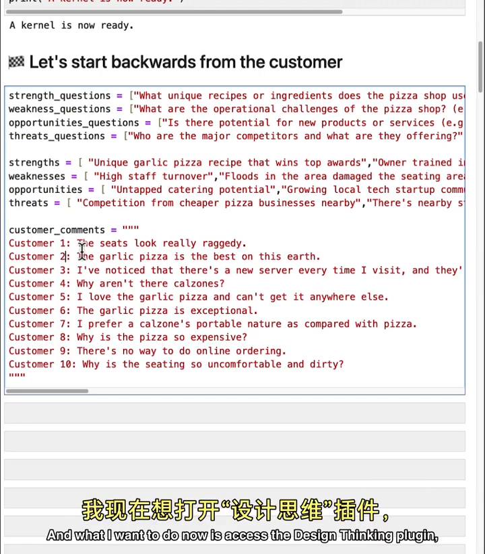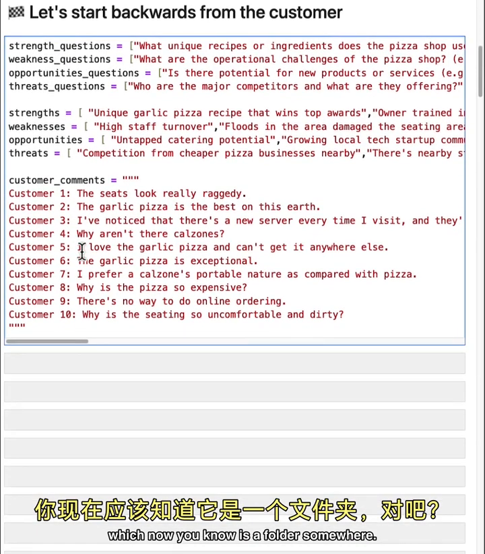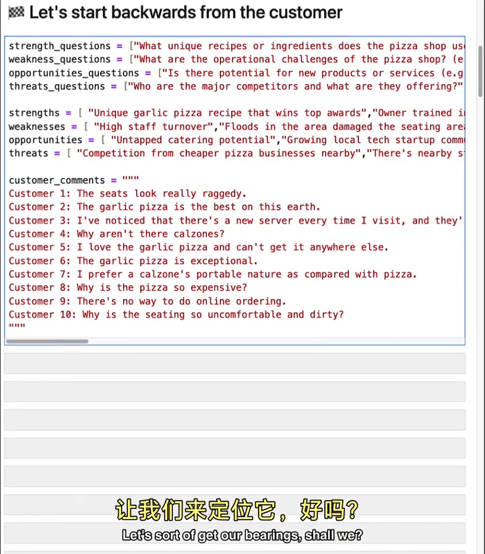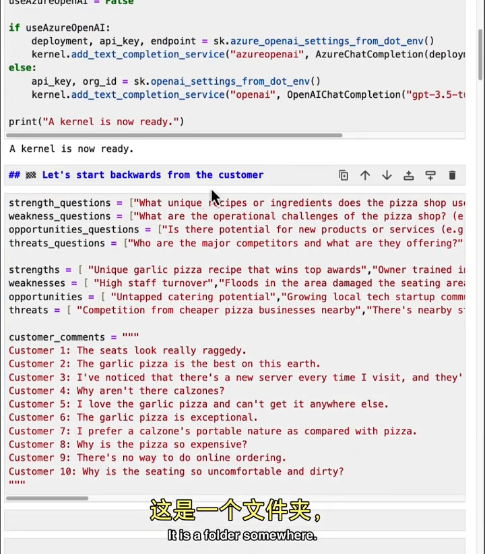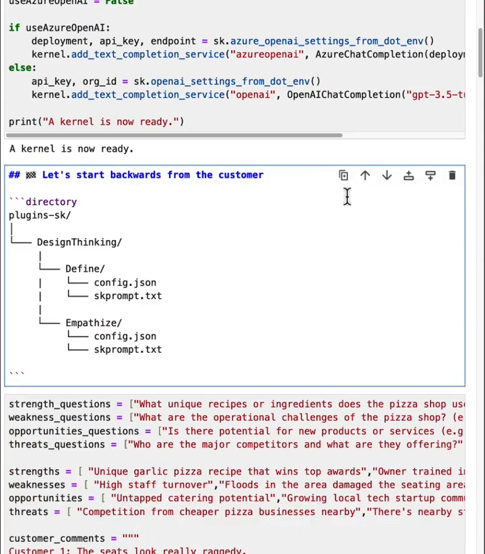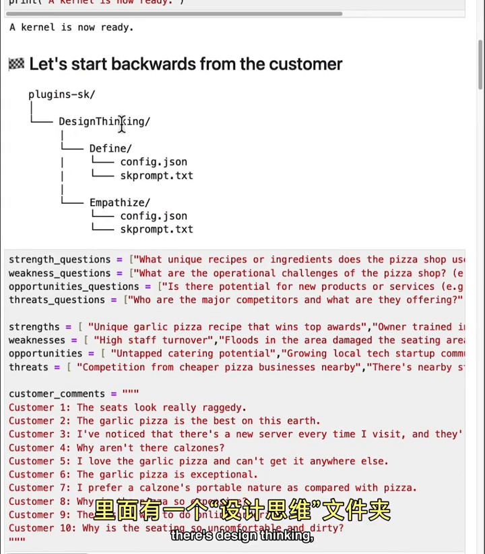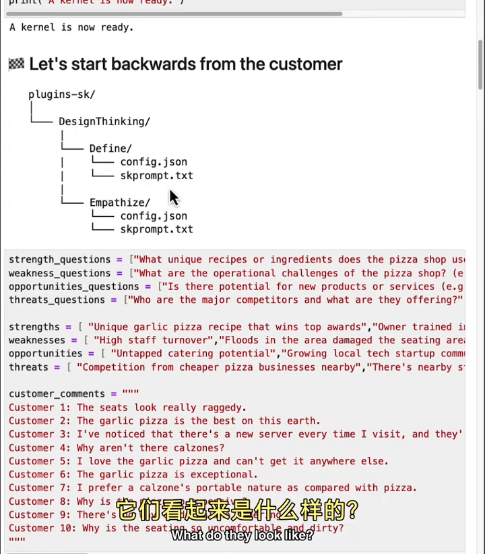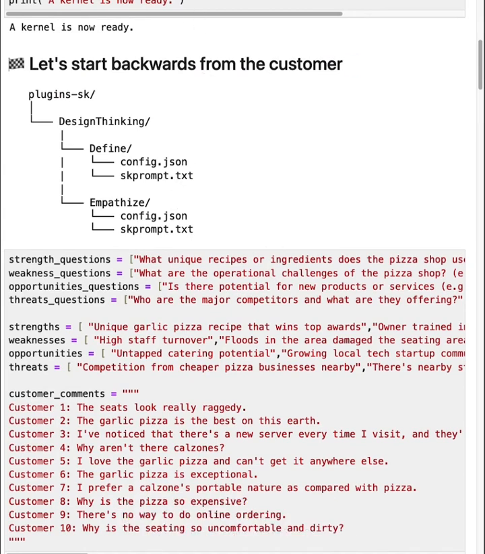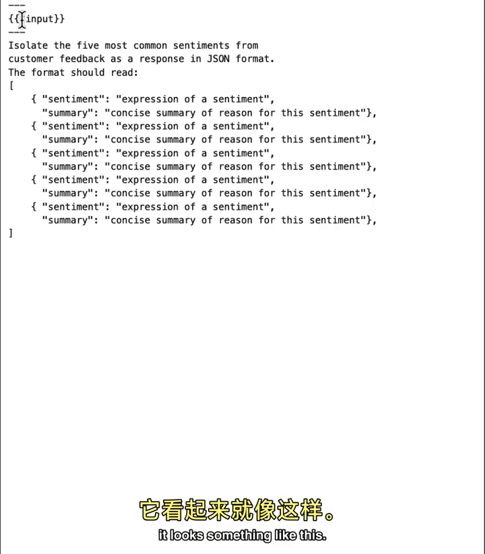And what we want to do now is access the design thinking plugin, which now you know is a folder somewhere. Let's sort of get our bearings, shall we? It is a folder somewhere. And let me show you where it is. Right, so there's a plugins SK, there's design thinking, there's a define and empathize, skprompt.txt. What do they look like? Go ahead and open your file browser. And if you want to look at the empathize prompt, it looks something like this.